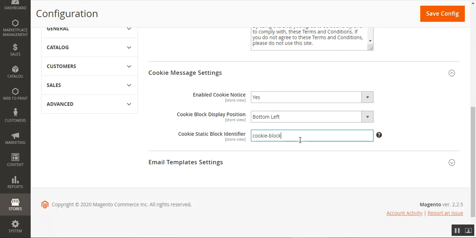Within this section, the admin has to enter the static block identifier code to display the static block at the storefront. Whenever you install this module, a default static block is automatically created, and the admin can create other new static blocks as well, or can edit the default static block that has been created automatically at the installation of this plugin.